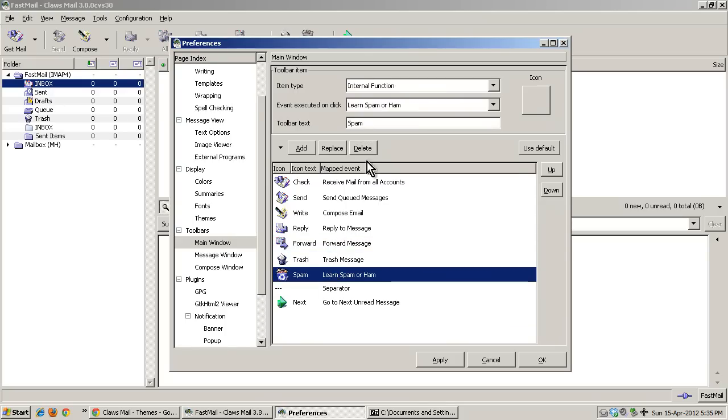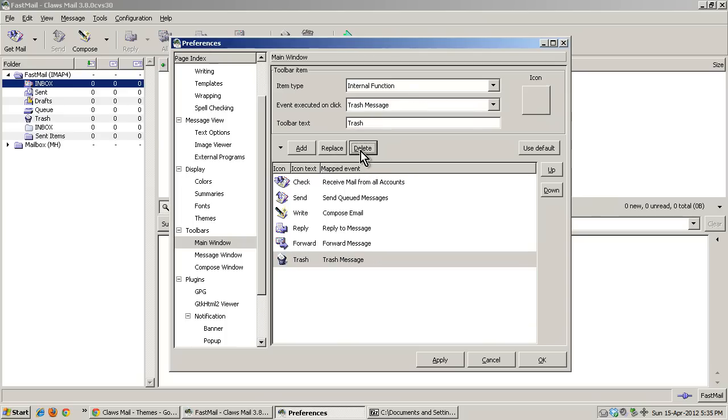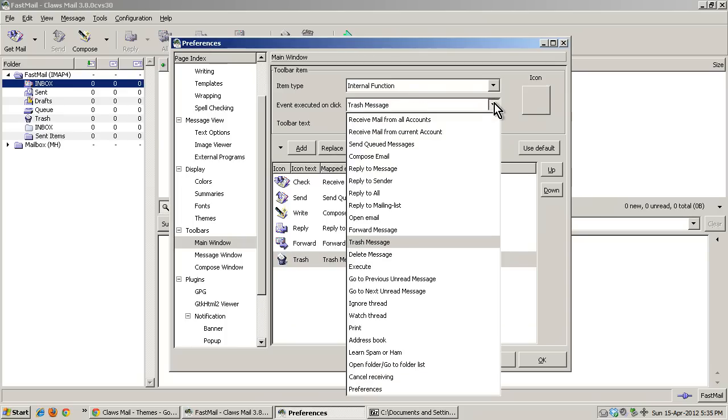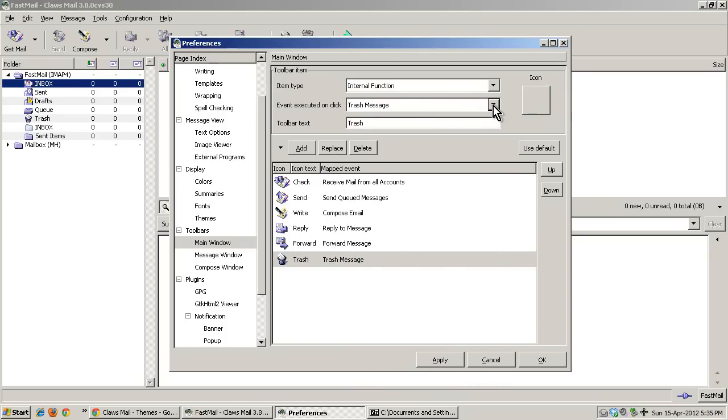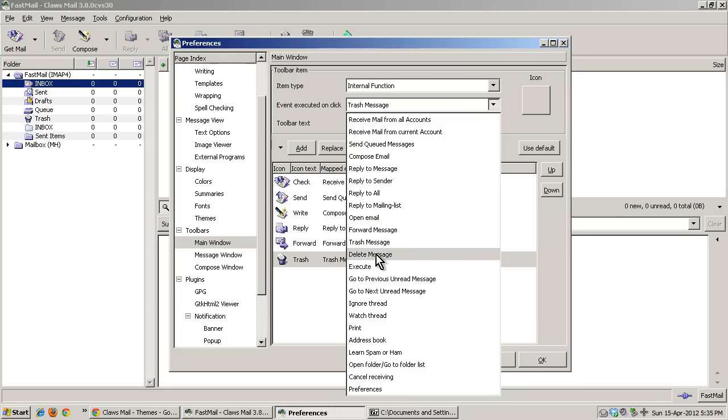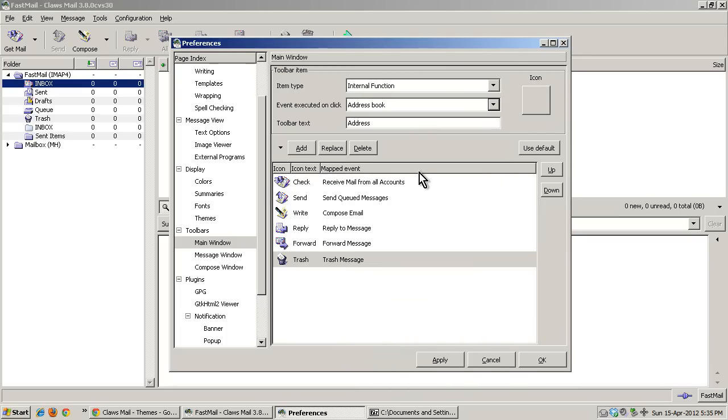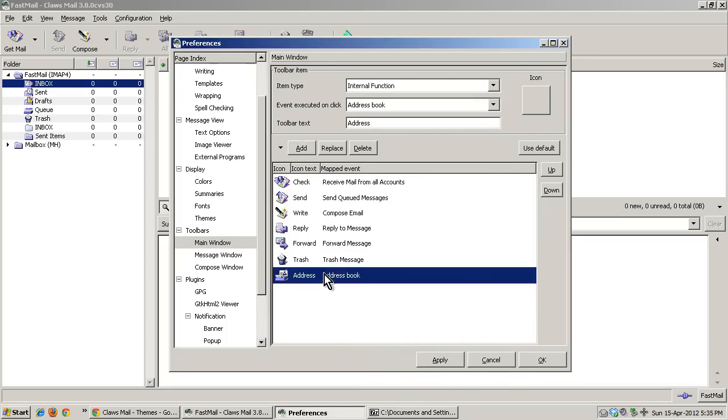Trash, yes. Spam button, no. Separator, no. Delete, no. And I'm gonna add one in. So, internal function, and I will add, where is it? The address book. Add. Okay.